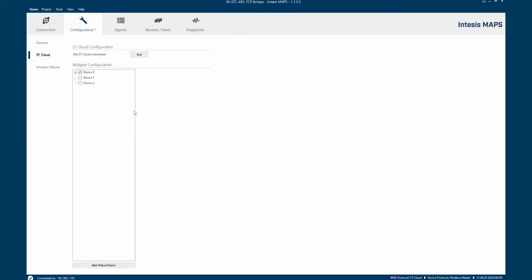Now we can move to the standard cloud. We see here 3 devices already configured. These are examples, so we can change them at our will. The first one, as we see here, it has 3 different widgets already created for you to understand better what we are going to be doing.